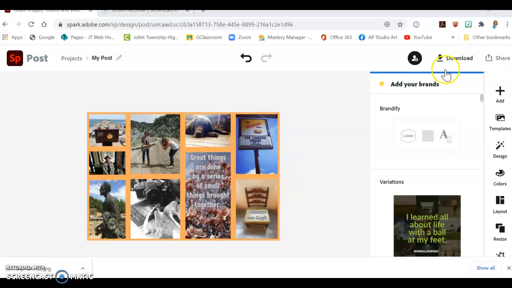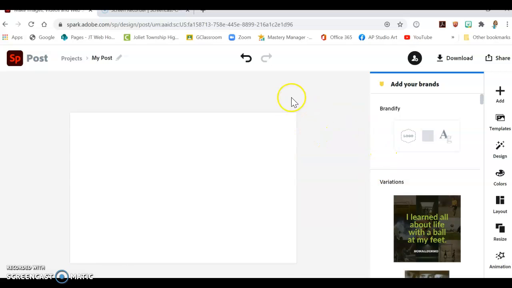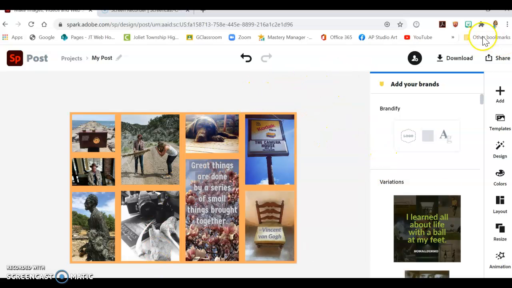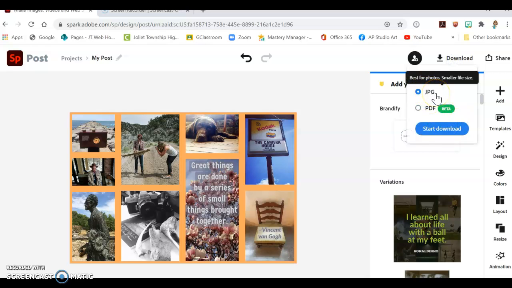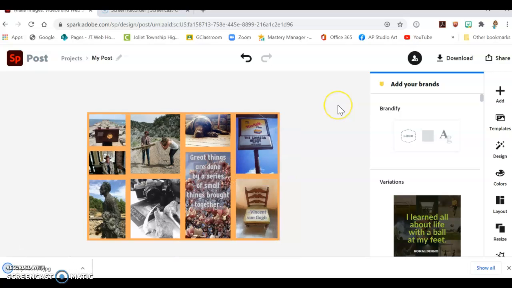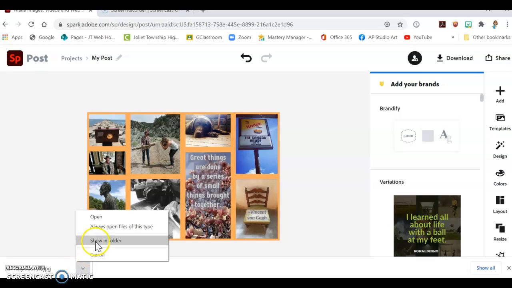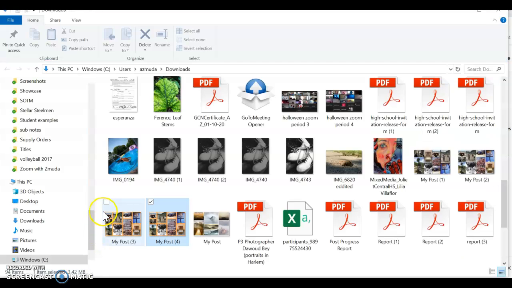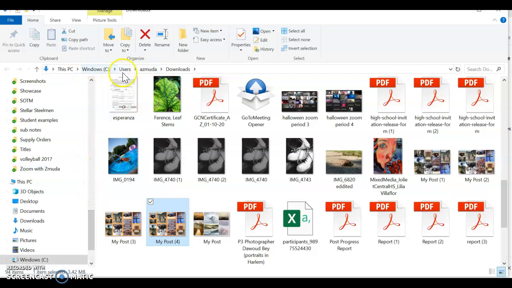Okay, so now we are ready to download our image and save it on our computer. All you've got to do is press the download button and make sure that you select a JPEG because it's the most versatile type. It's the most common type of image, so we want to have the most possibilities to work with it. Within a couple seconds, it should appear down at the bottom, and you can go ahead and show it in the folder. If you look up here, it will appear in your downloads.